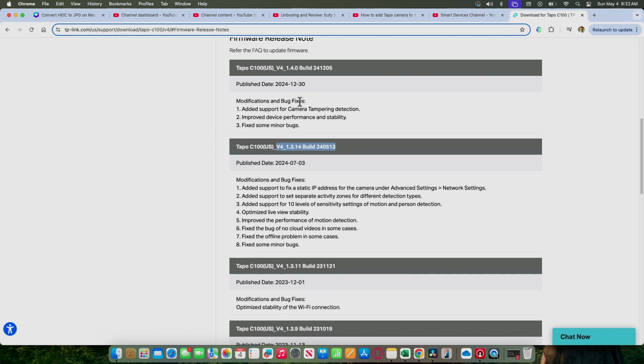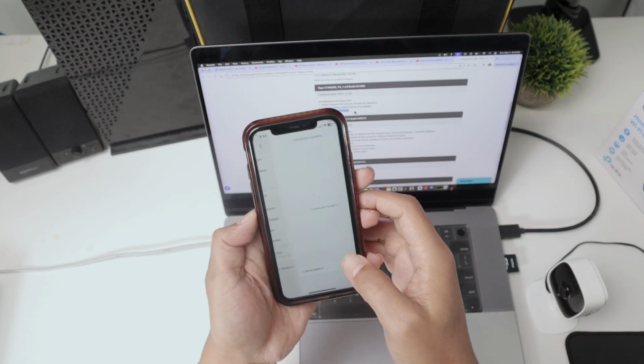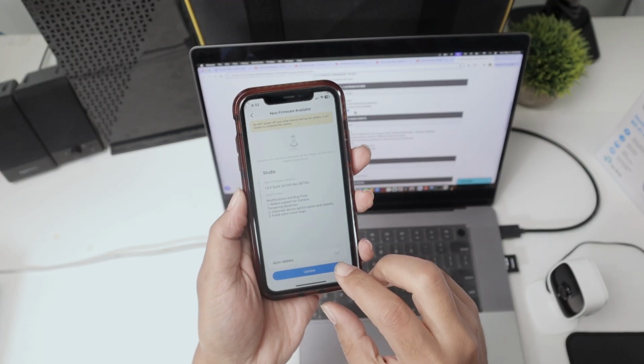And then I'm going to update to 1.4.0. And it's going to add support for camera tampering detection, improve device performance and stability, and fix some minor bugs, all right? So we'll just come here in firmware version and hit update.